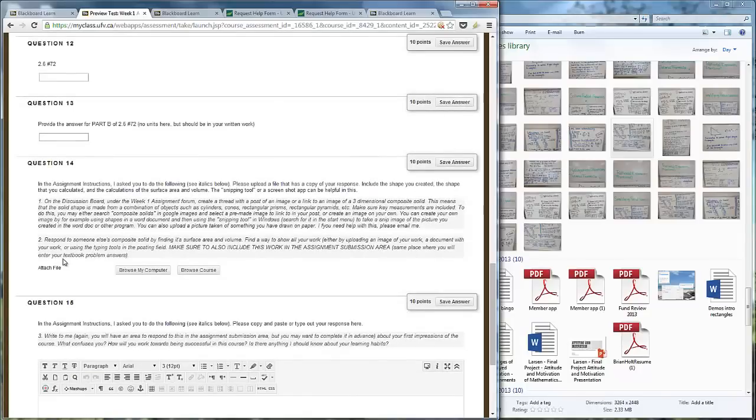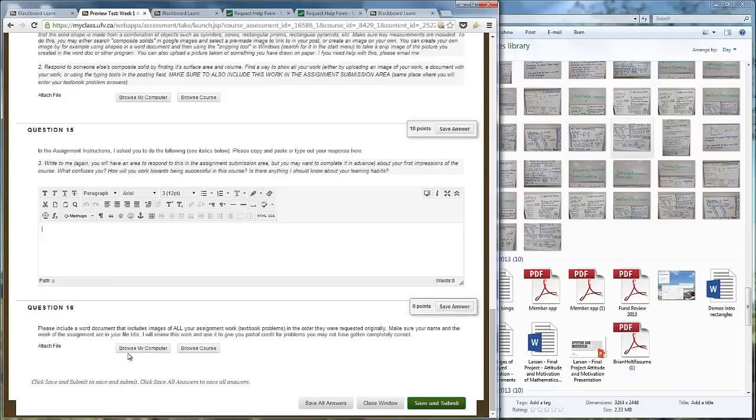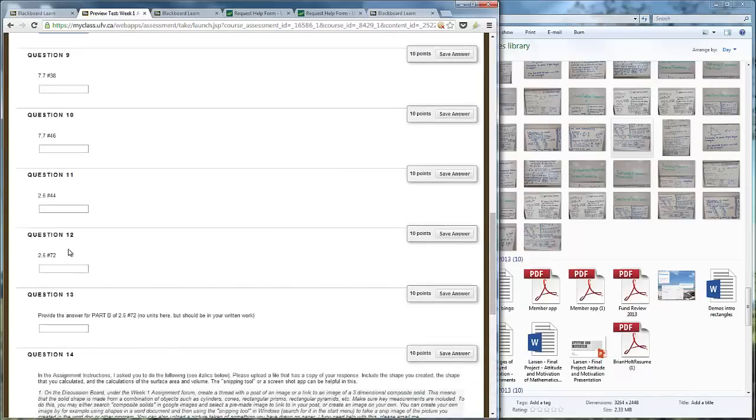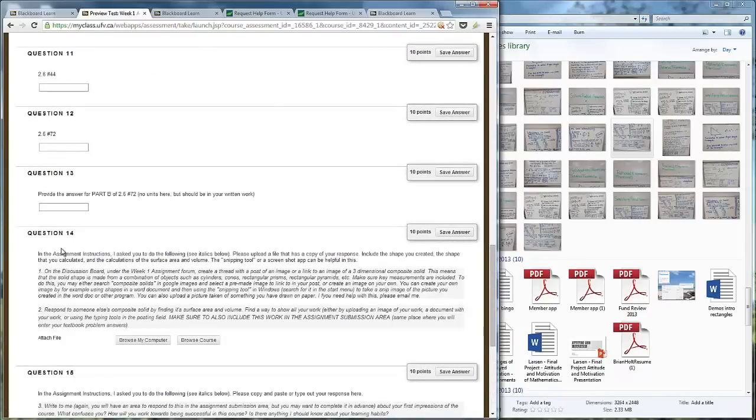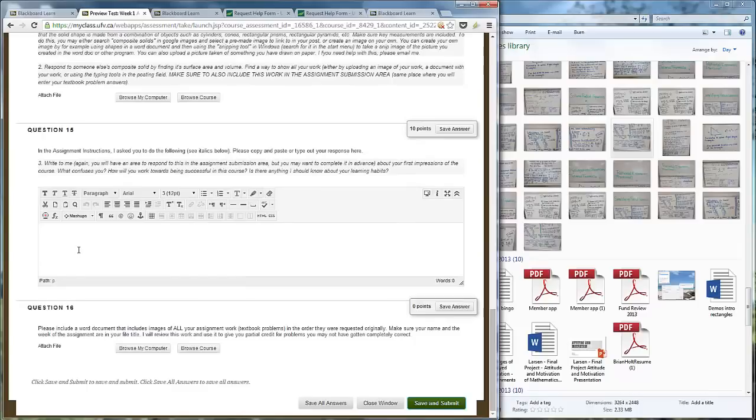Sometimes you have to attach a photo or a file for a response, as well as if there's a discussion board item, also attach, in addition to your post, the work for that item that you have completed. And finally, at the very end, see how these were just answers? Yeah, I want those answers because that'll help us both know more quickly what you are doing correctly and what you're not. However, I need to see all your work.